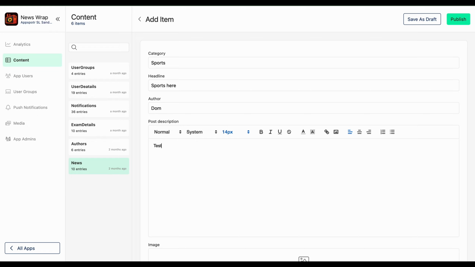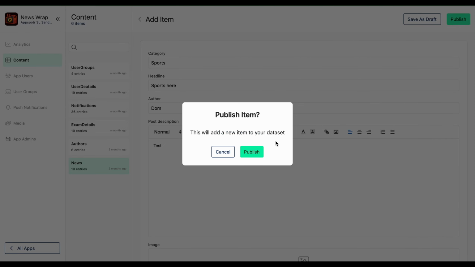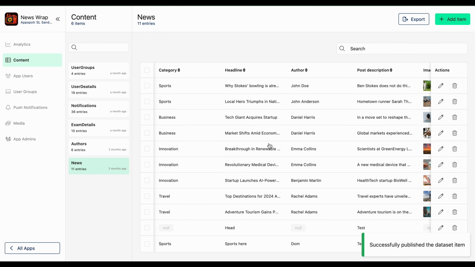After you've added all necessary details, click Publish to add the new item to the Contents table. Your content is now live and available in the app.